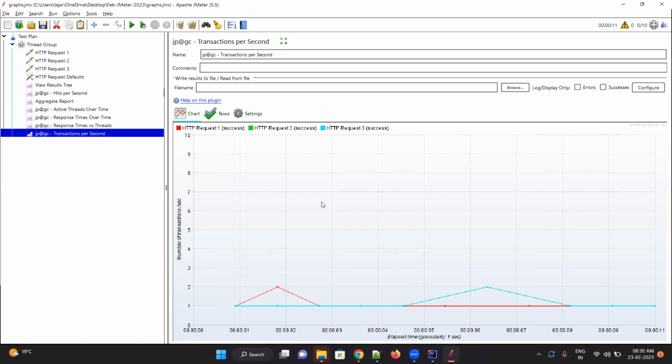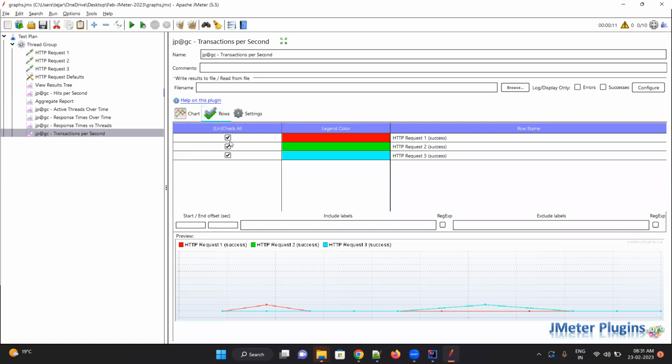Ravi, can you just repeat this one? Transactions per second. Okay, so let's go one by one.